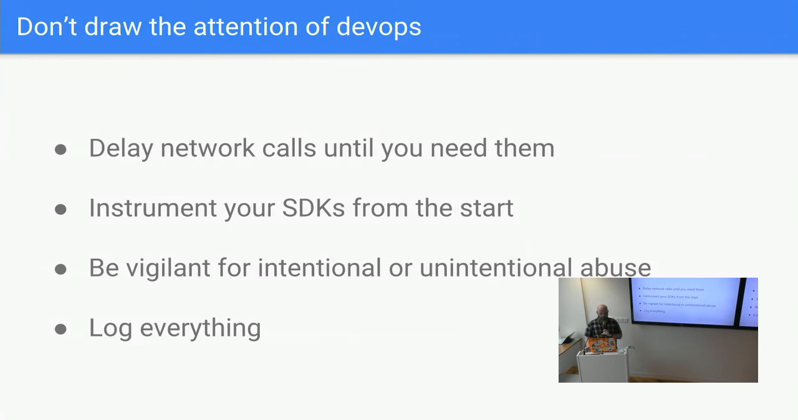When you have a popular SDK, you become a vector for DDoS attacks. We might have, say, 1,000 customers, and then they have 1,000 apps. And say that each of those 1,000 apps has 1 million users. If you're doing a network call when you start up the SDK, suddenly you have a lot of network calls, and this will make the DevOps people in your team quite angry.